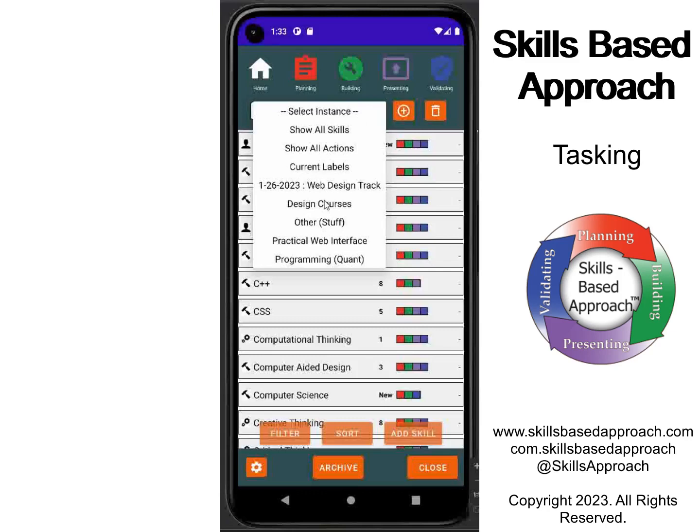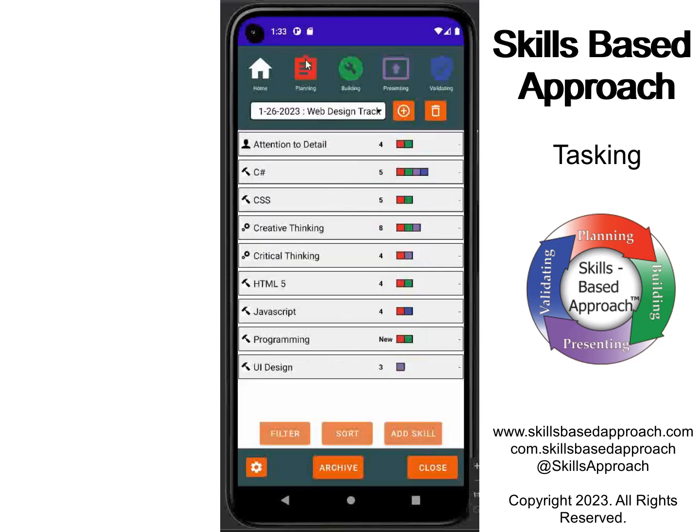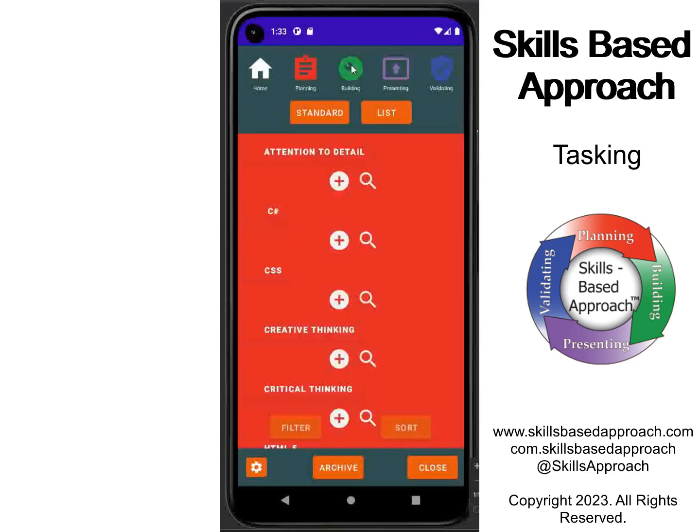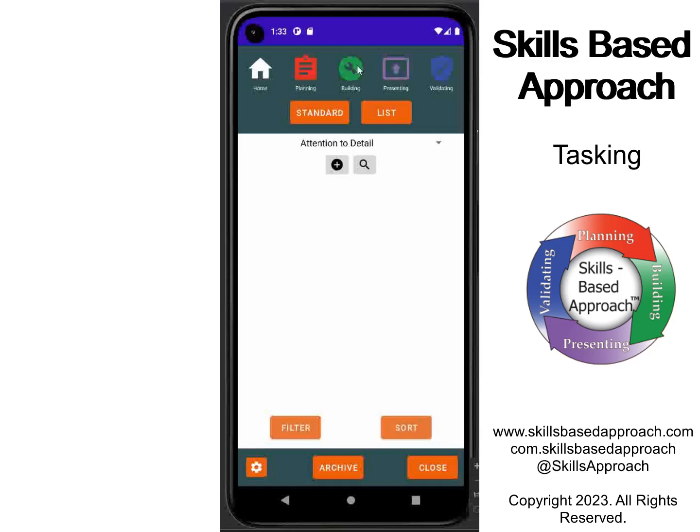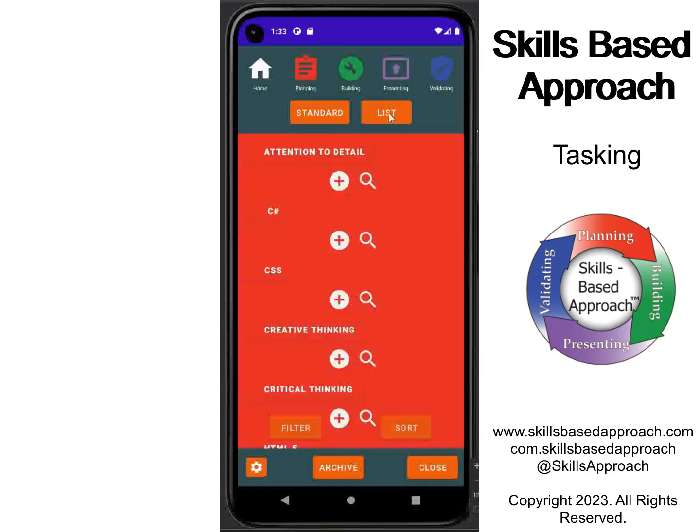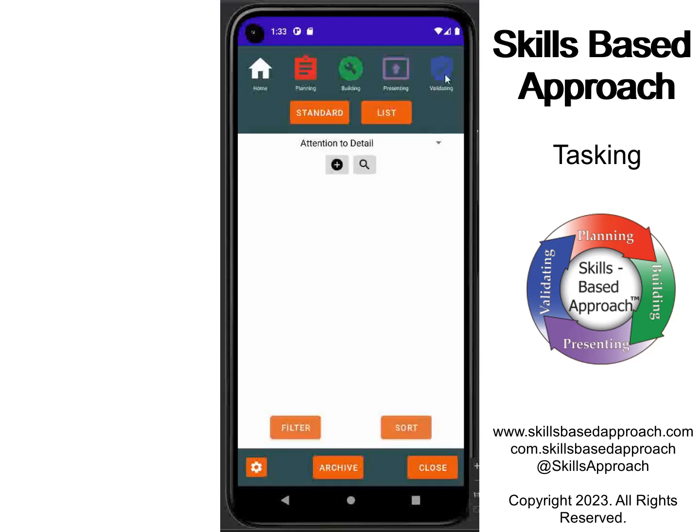Here's what I just created, and there's a day. There's a day setting up skills-based approach for tasking. Now I can access the list, and I can see all my skills that I assigned there, and I can start working with that. So this is how it works. This could be working on a day or a week, skills-based approach.